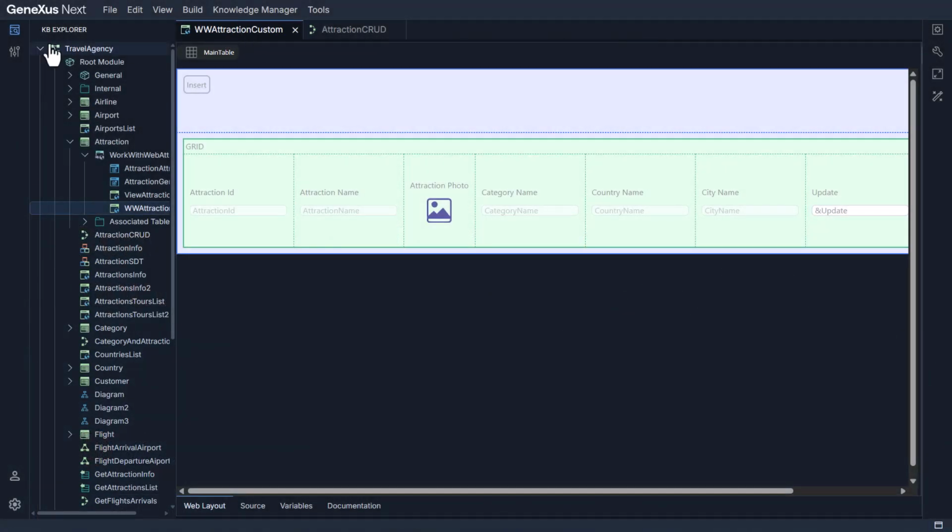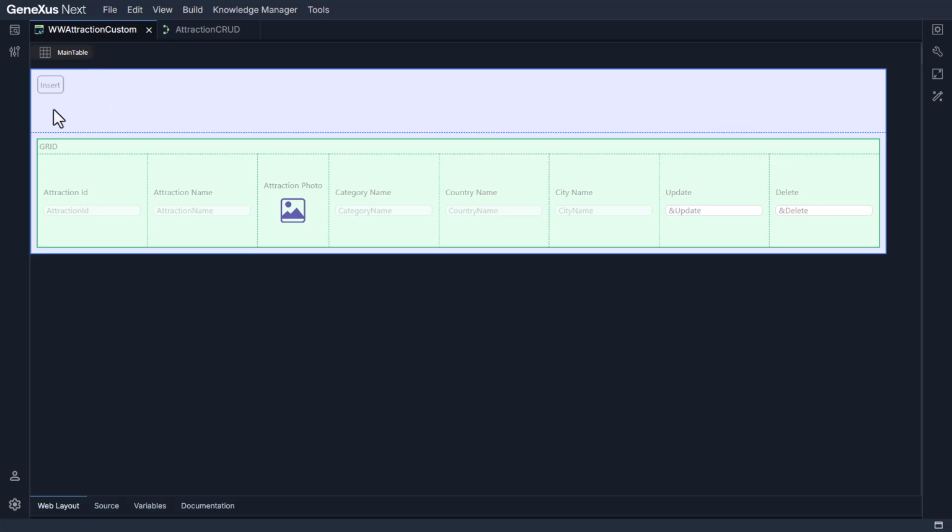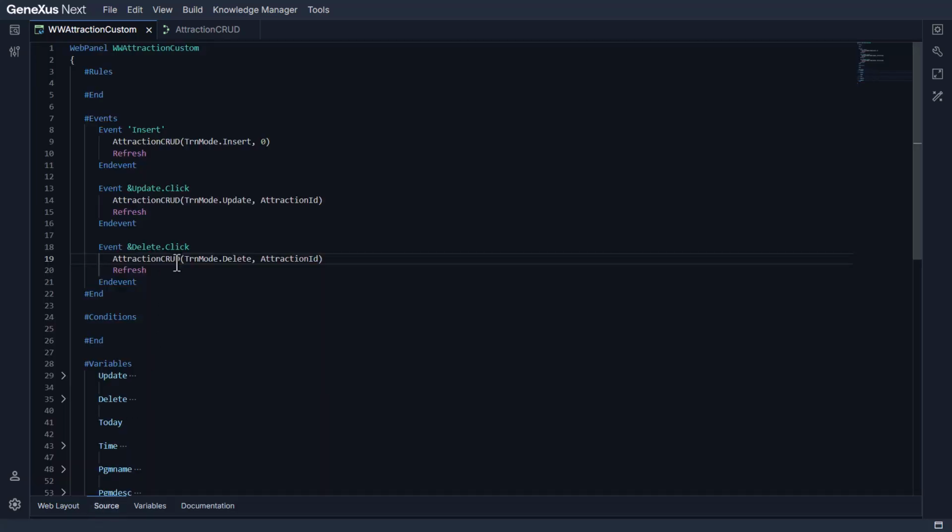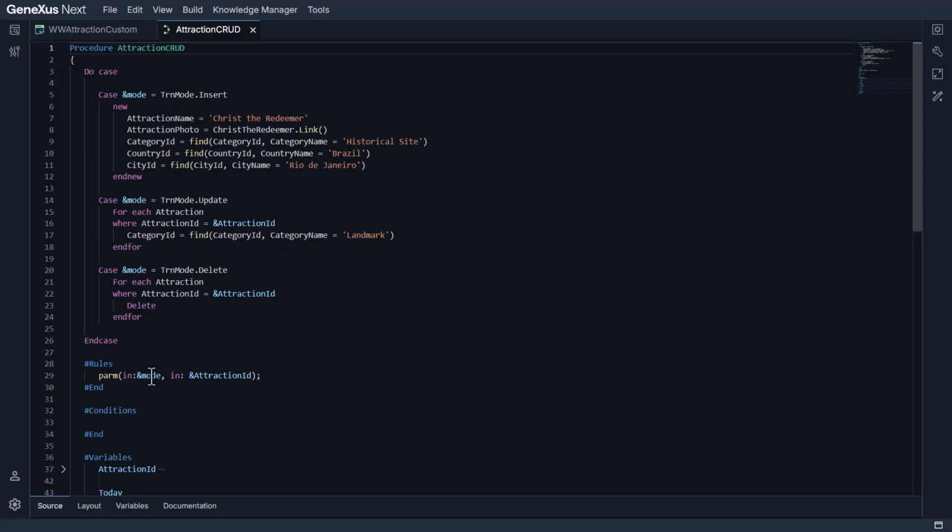Here is the web panel we had created, emulating that of the work with to insert a new attraction, update, or delete. To do so, we called the attraction CRUD procedure, passing the mode, and in these two cases, also the attraction identifier from the grid row in question. However, in the procedure, we were hard-coding the insertion and modification. We did this to focus on the commands in the simplest way possible.